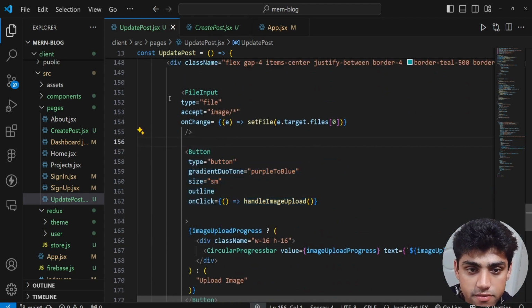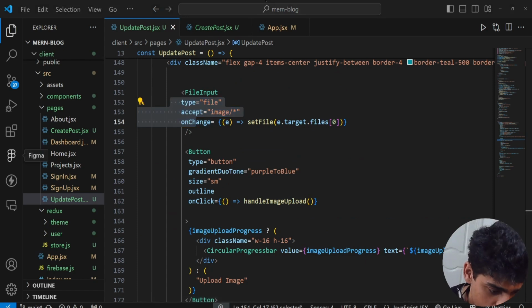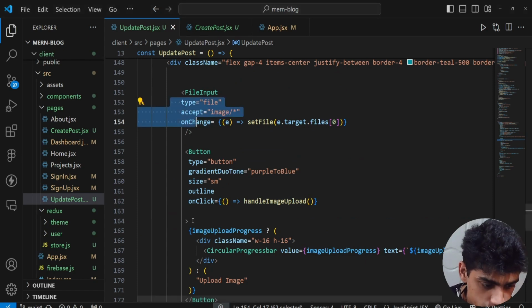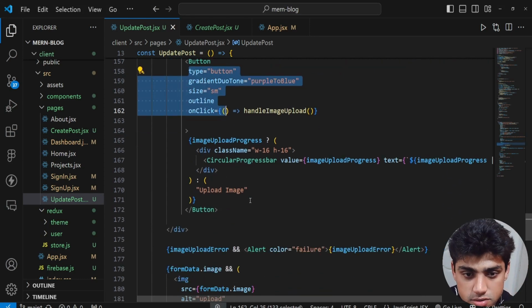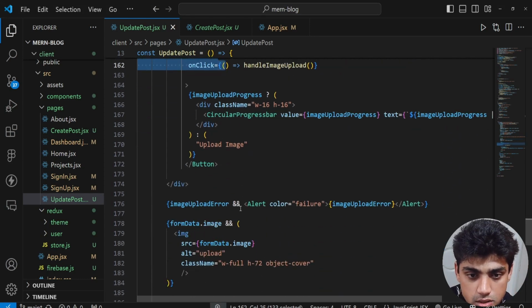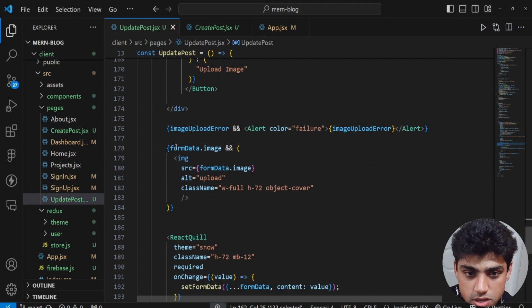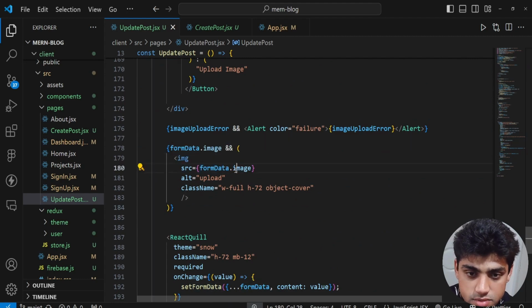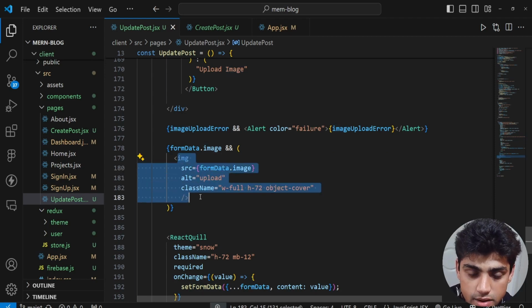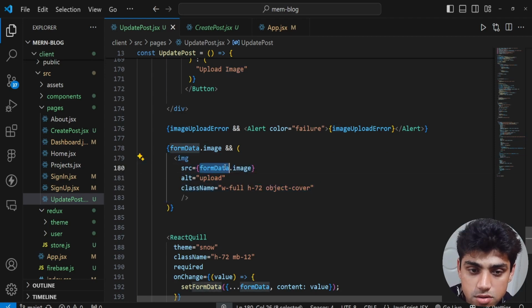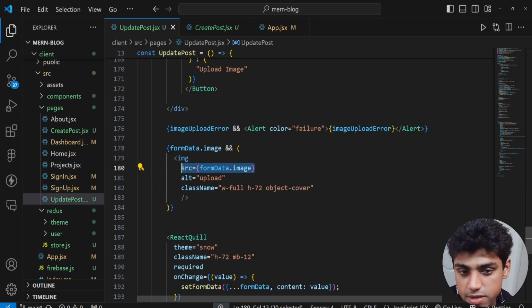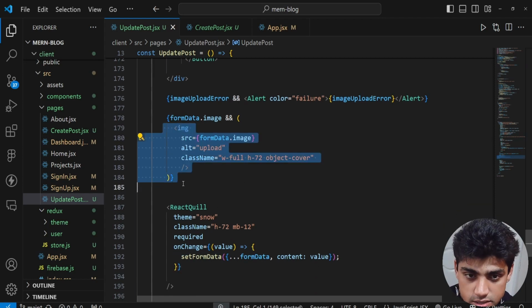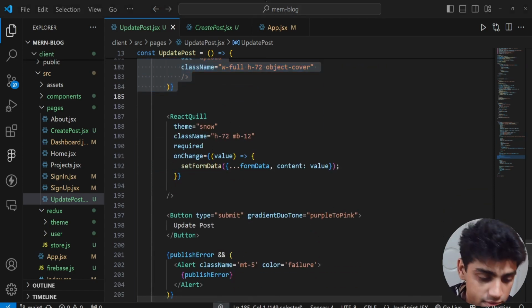Yeah, so type accept change. So we're all good here. And if we go to the React Quill, which is form data.image, you can see over here, everything looks good. It's coming from that. So value is being set here properly. That's why I said it's all good over here in the React Quill.